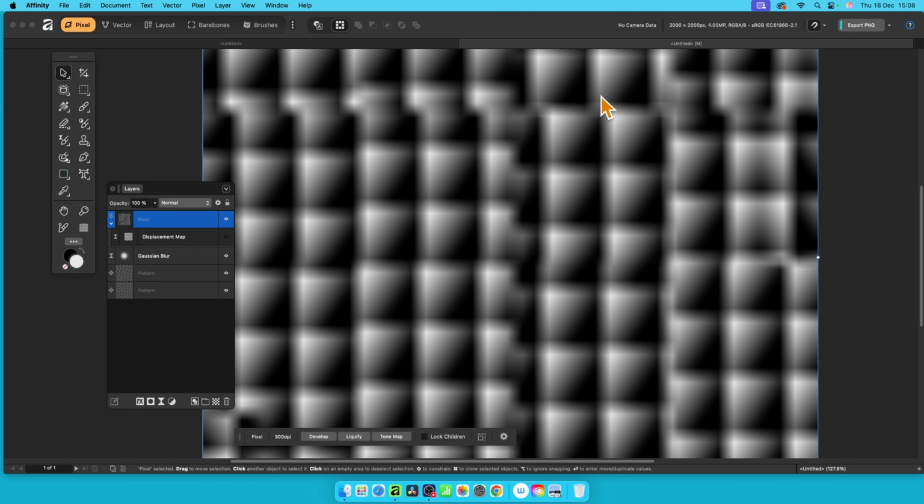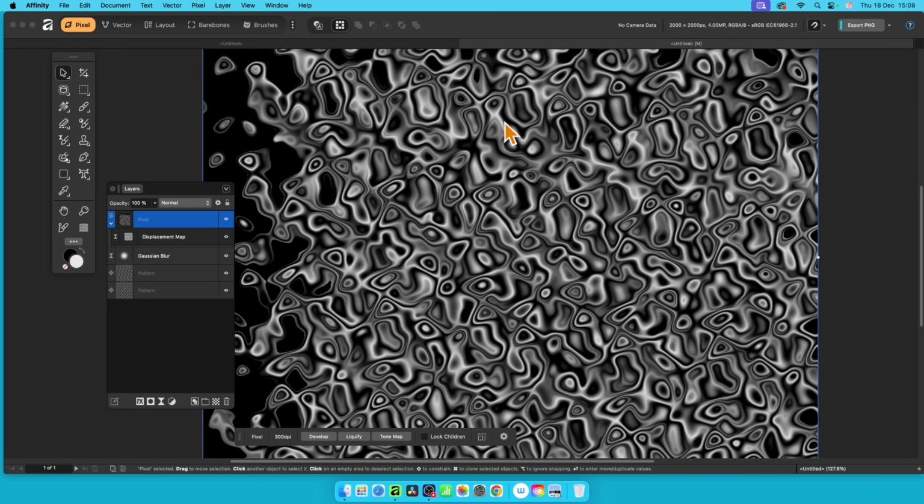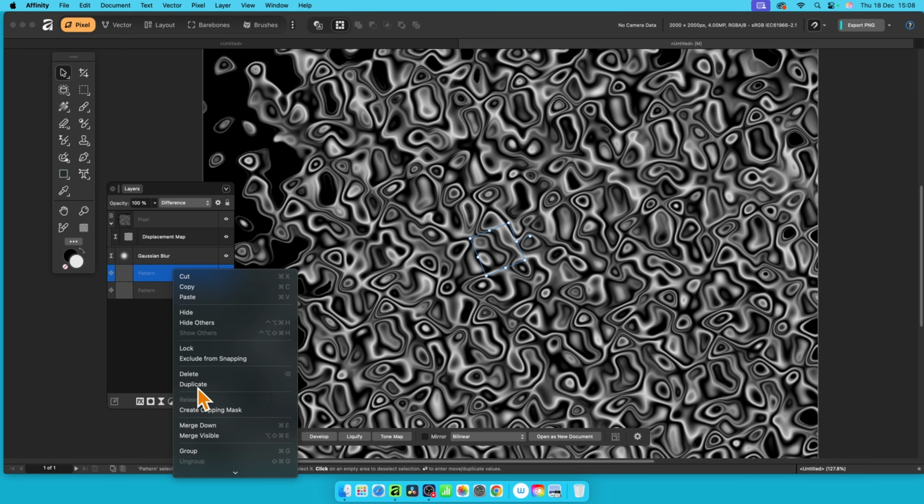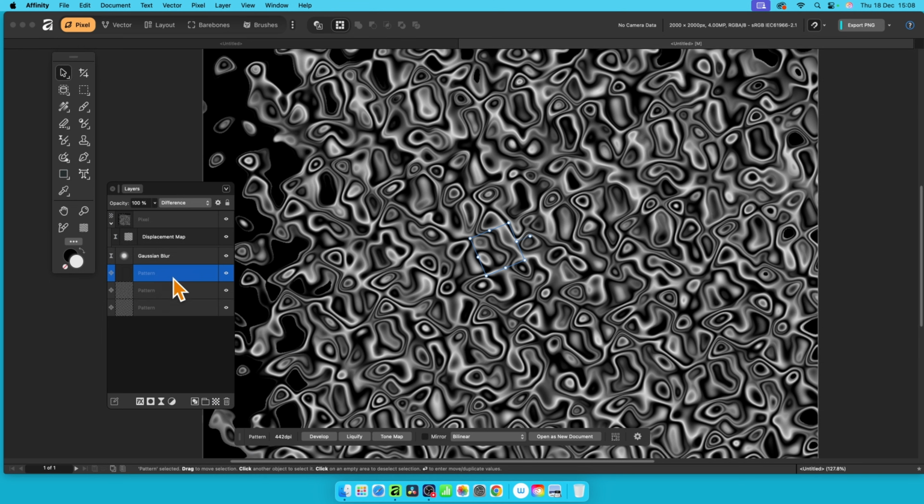Again, we can now bring in the displacement map, and you get that result. Now, what you can do again is go to this pattern, right click and duplicate. And again, with this, I can go to the move tool. That's the key thing. With that selected, I can reposition that, and I can also rotate it. Now, I don't know what the result will be.